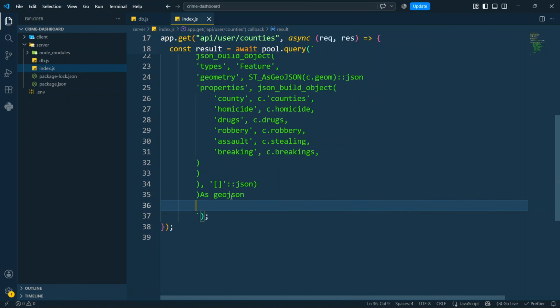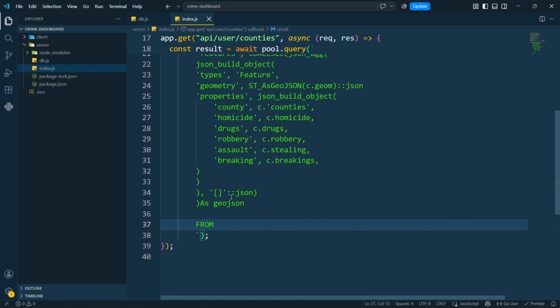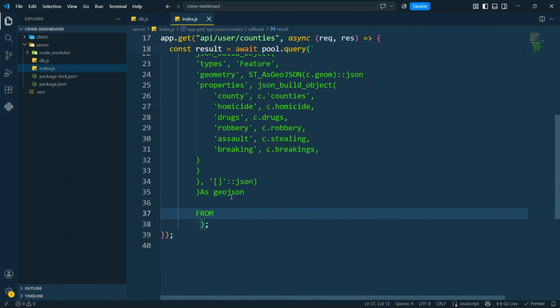Then we can go ahead and say from, so we are selecting all these as GeoJSON from our database, our table, which is crime_data, the counties, from the counties table. Okay, then we say where c.geom is not null. Okay, then have a semicolon like that.